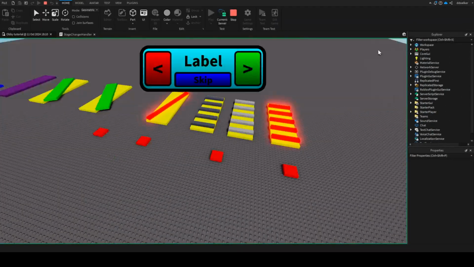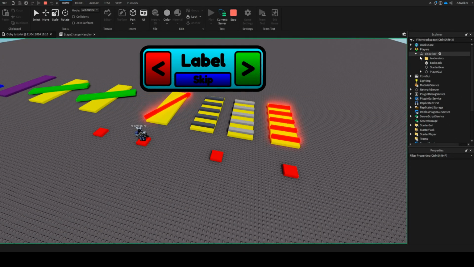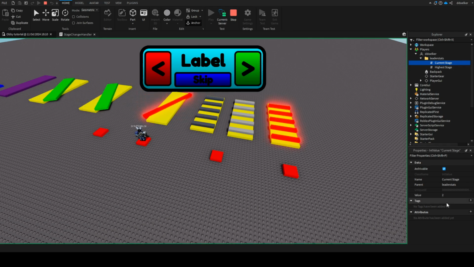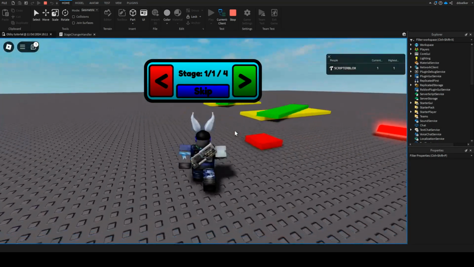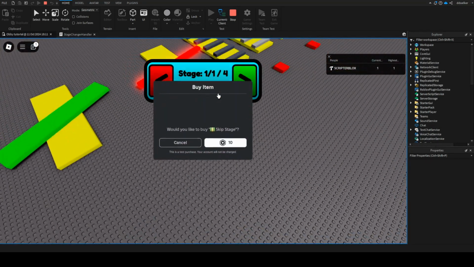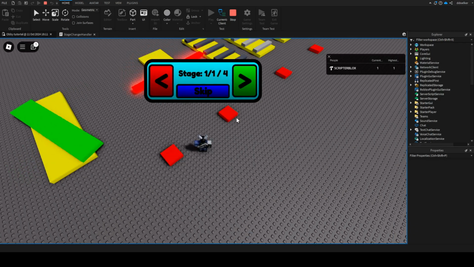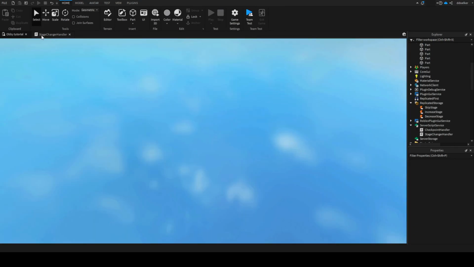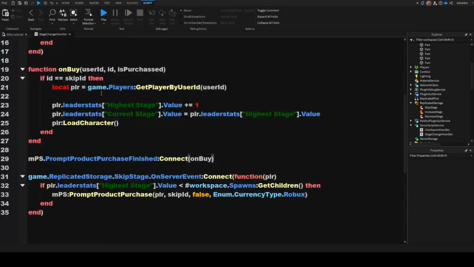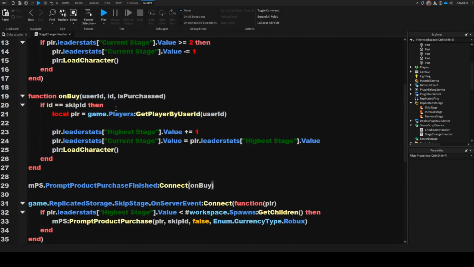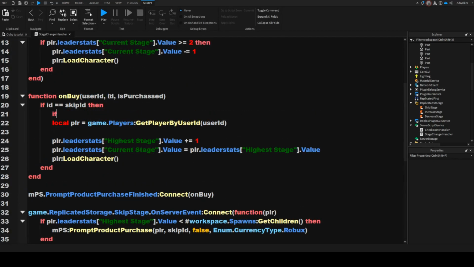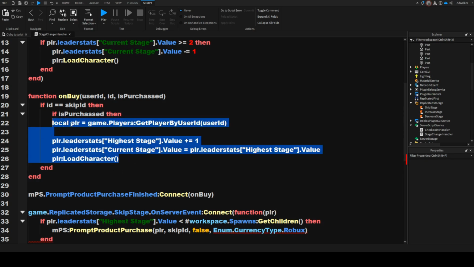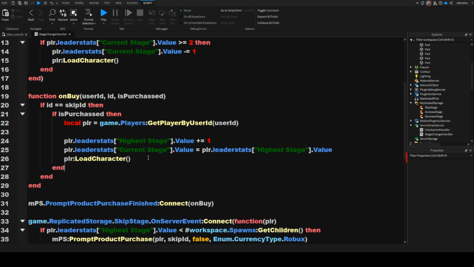So if we load in, I reset my stage values both to 1. Okay, back on the client. If we were to click the skip button and click cancel, and now click the skip, oh, I think I know why. This is an easy fix. This is not some stupid thing. Just after the if statement, we're going to check if is purchased. Then indent the code. After the code, add end.